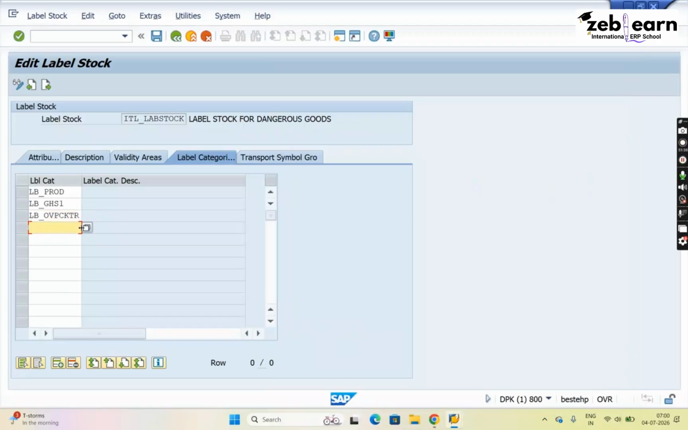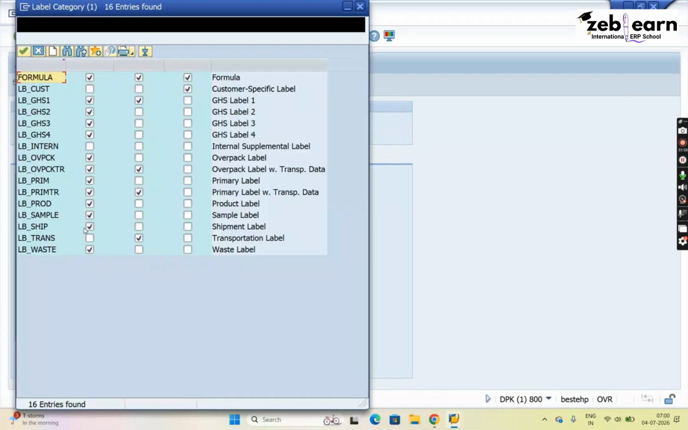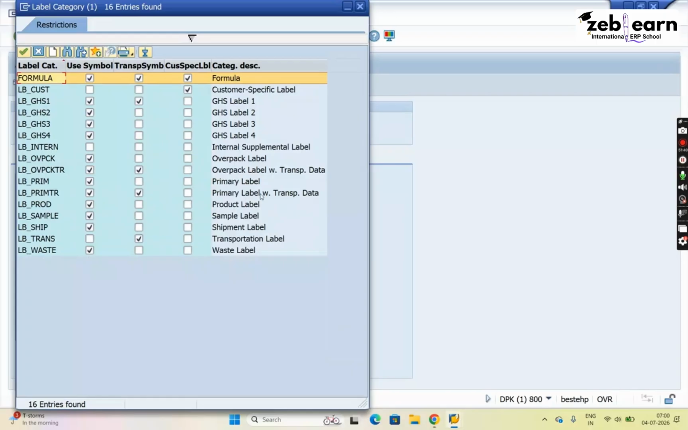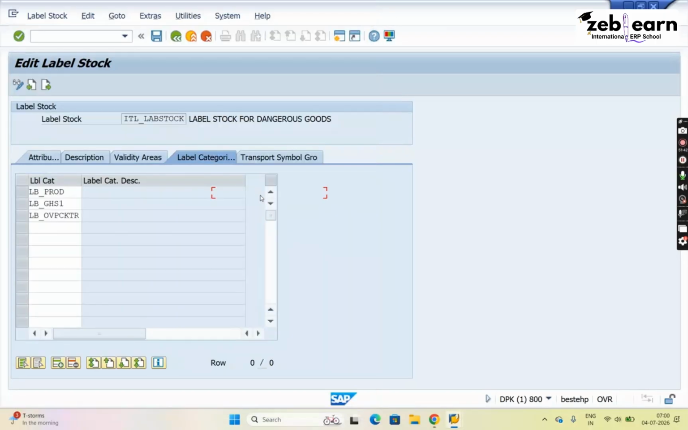And you have to select primary label with transport data. Wherever transport data is coming, you have to select that. So let's assume I will be using this label stock for these 4 label categories: product label, GHS label 1, overpack label, and primary label.